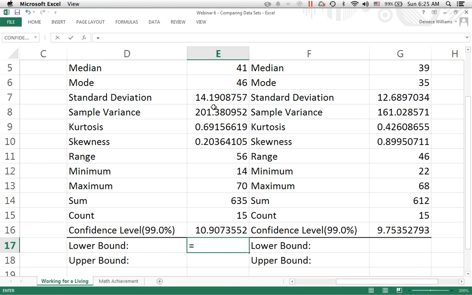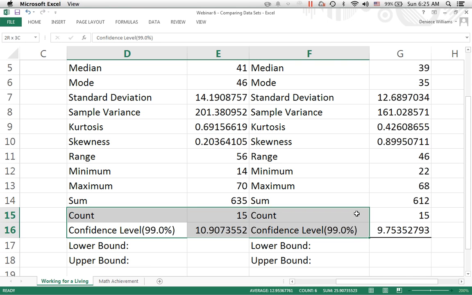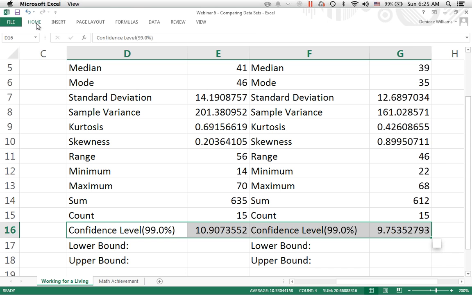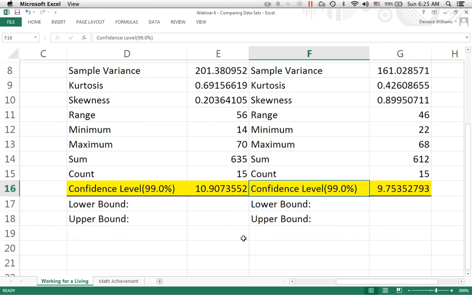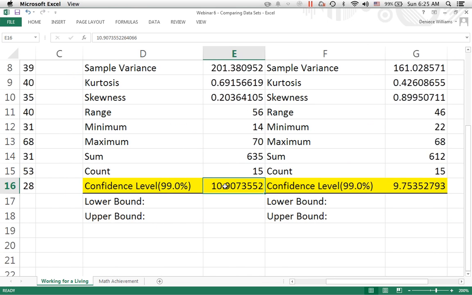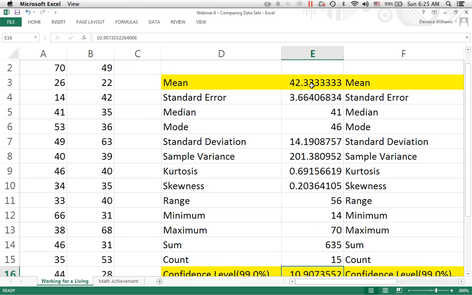This is just math. Now I have this confidence level, 99%. This is also something that's very important. I'm going to highlight these. These are the things that we're going to have to use. This and this.